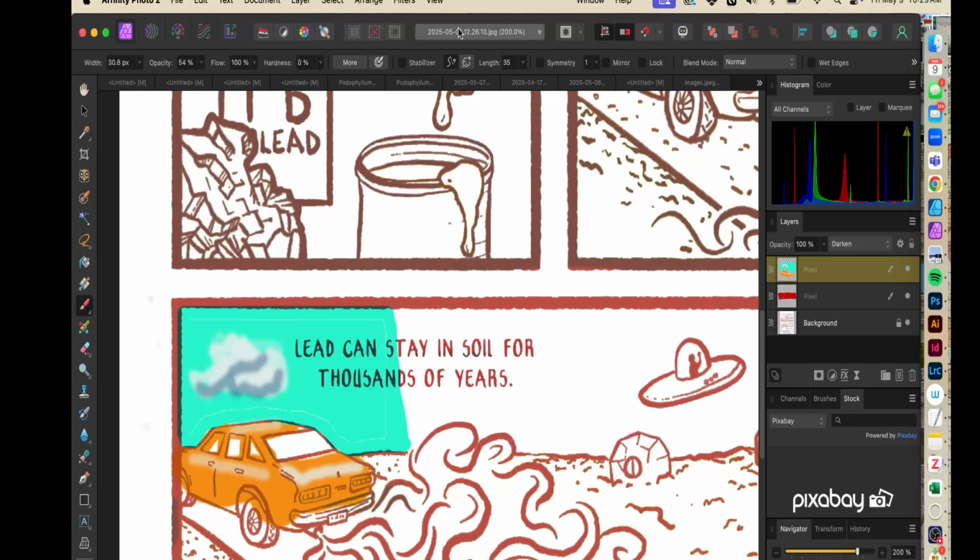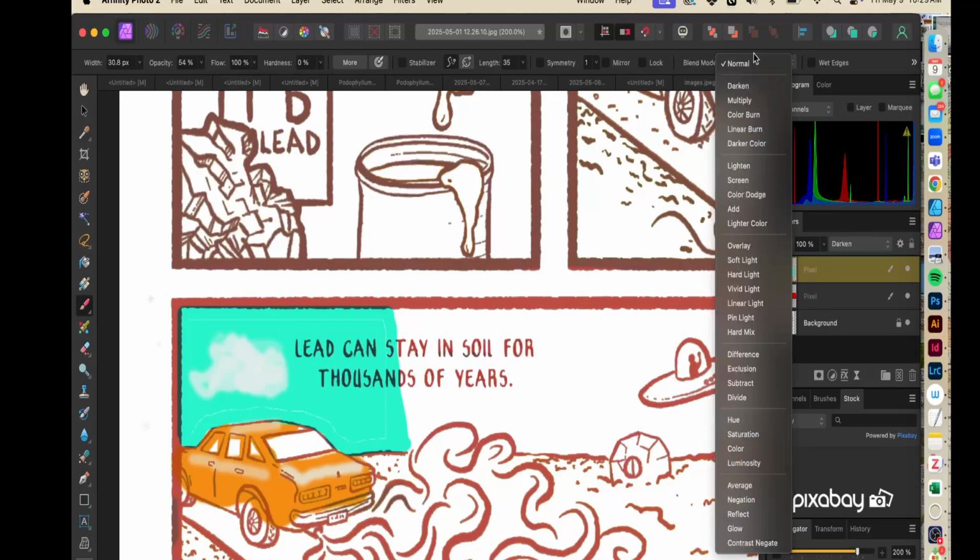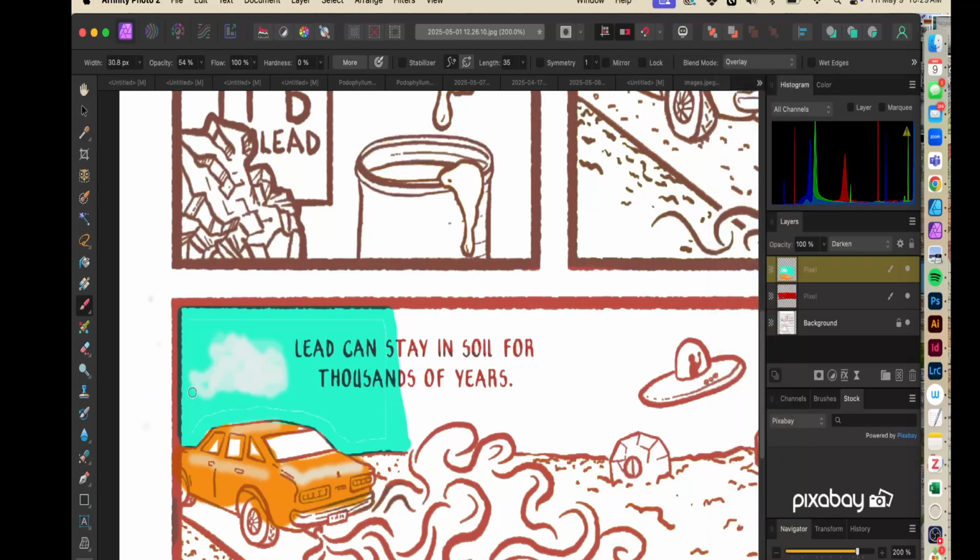And if you want to get real wild with it, you can change your brush mode. Just like how the layer has different modes, you can make your brush mode something different. So let's do overlay. So that just makes it a very subtle on top.